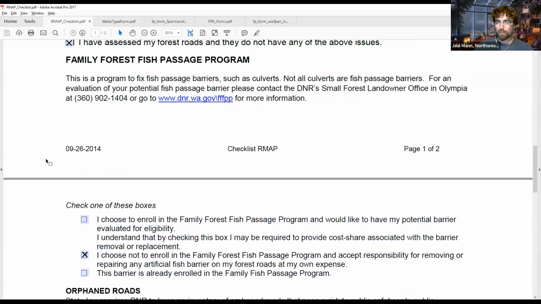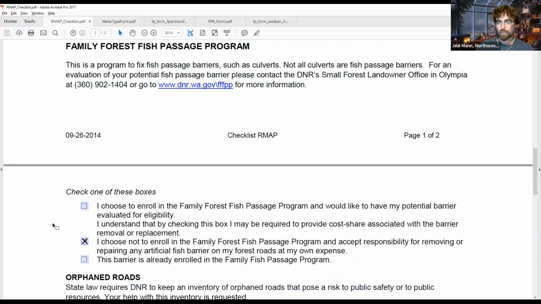The Family Forest Fish Passage Program is a program that can help small landowners replace fish barriers on fish-bearing streams. So if you have a road crossing on a fish stream, you could choose to enroll in the Family Forest Fish Passage Program to potentially have cost share help with replacing it in the future. They've got a link here where you can get more information.